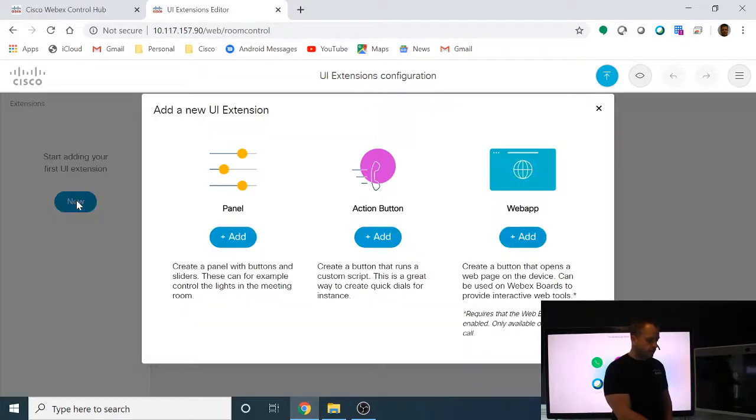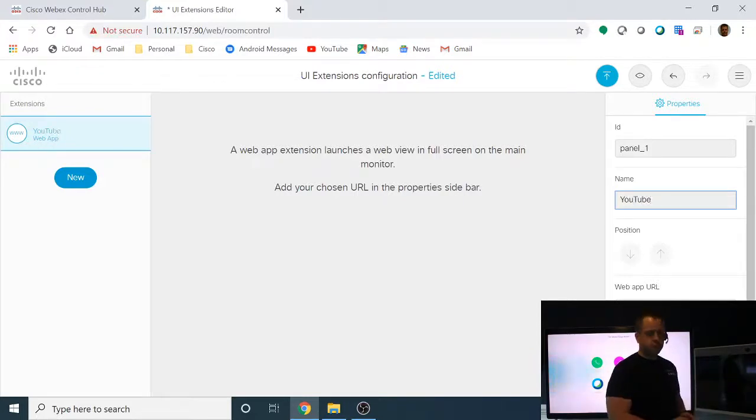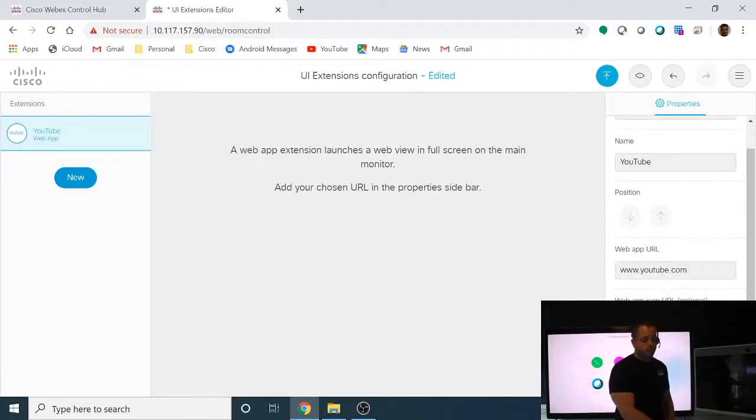So I'm going to hit New, and you'll see over here on the right-hand side, you'll see WebApp. When I click Add, all I have to do is go over here, give it a name, and we're going to go ahead and do something great like YouTube. We should probably go to the Webex Edge channel. And we're just going to put www.youtube.com.